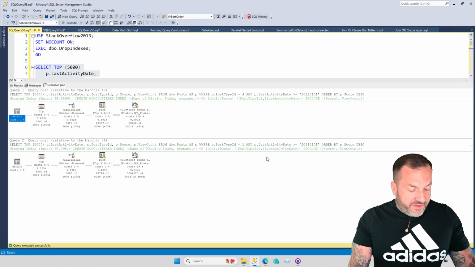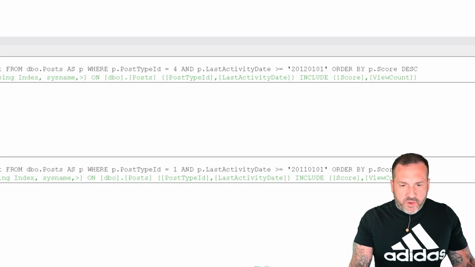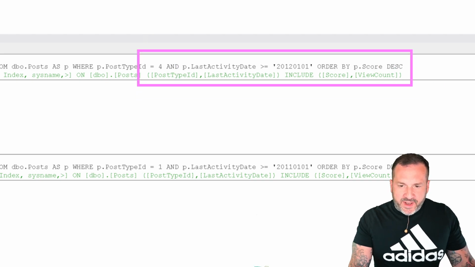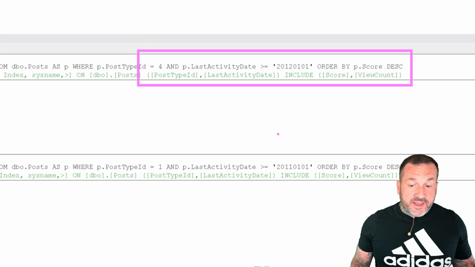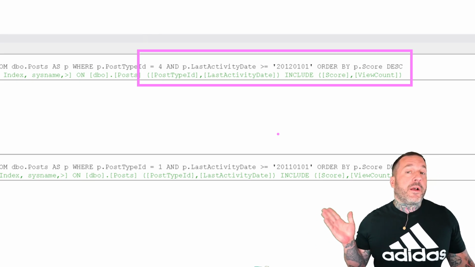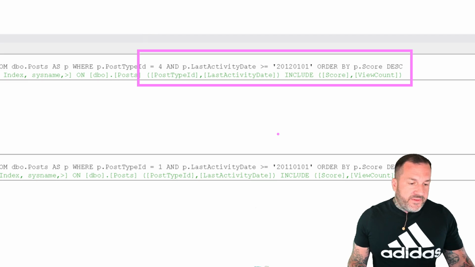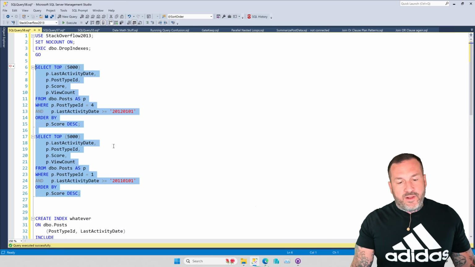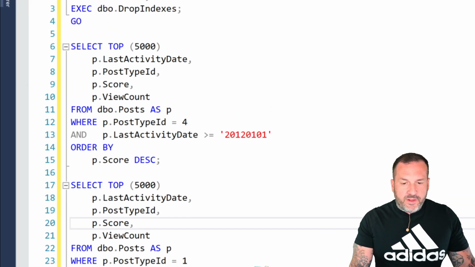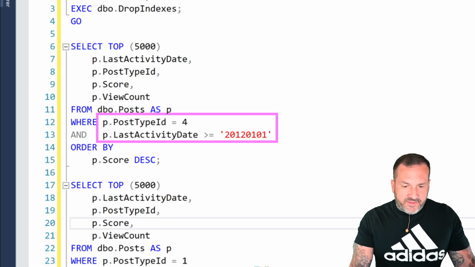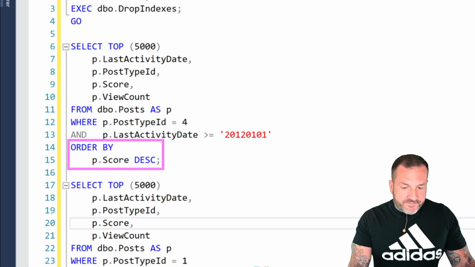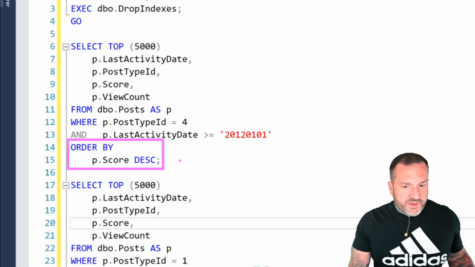Now, these queries have both asked for the exact same index on post type ID, last activity date as the key columns because they're in the where clause. And then include score and view count, because they are in the query, but they are not in the where clause. Our only columns in the where clause are right here, post type ID and last activity date. We are ordering by score descending right here, which seems important.